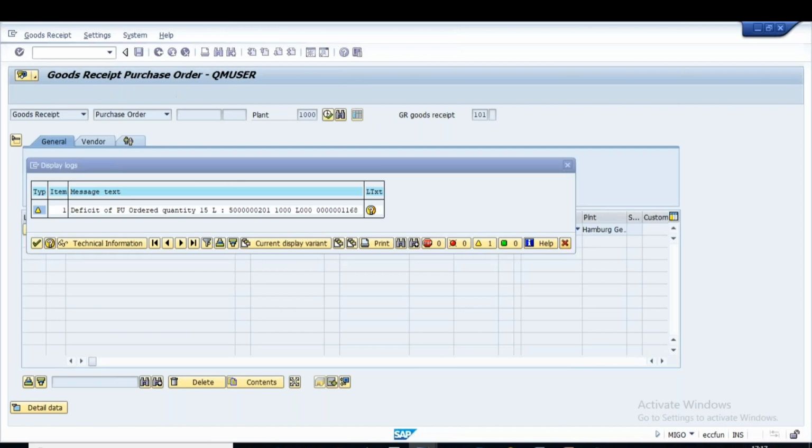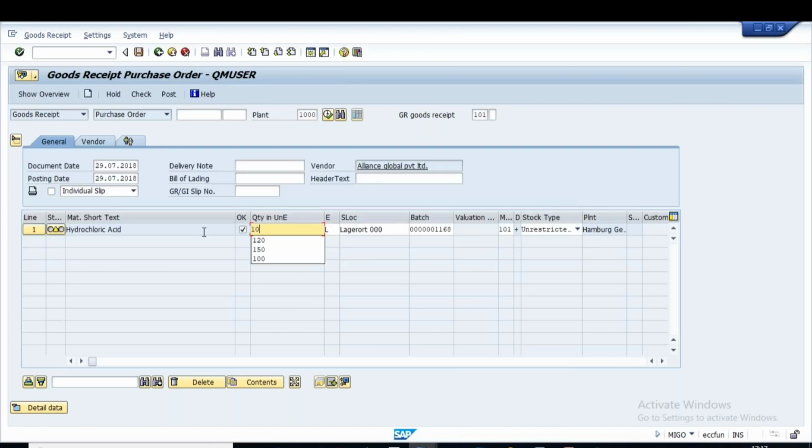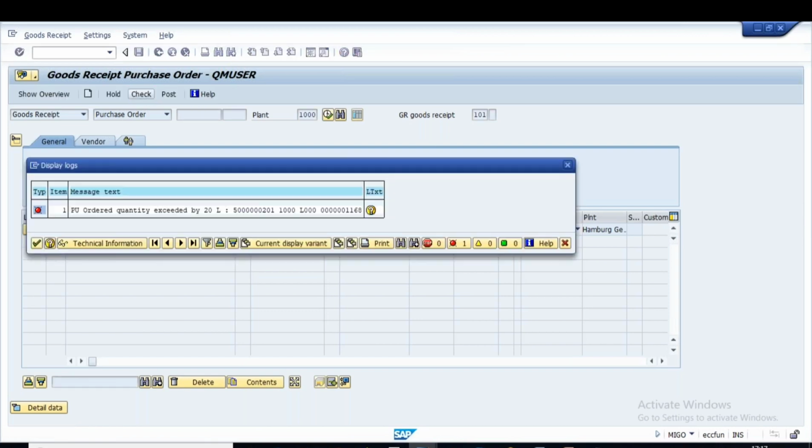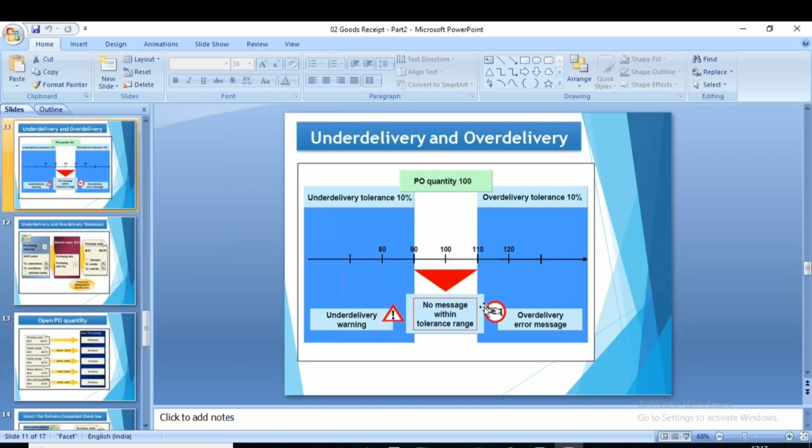Now I'll not save this. Let's make it 105. I increase the quantity. Now when I check, see, there is no message, because we have the over delivery percentage. But now if I enter the quantity as 120, you see how the system will behave. When I check, the system is throwing the error: you cannot receive more than 110.